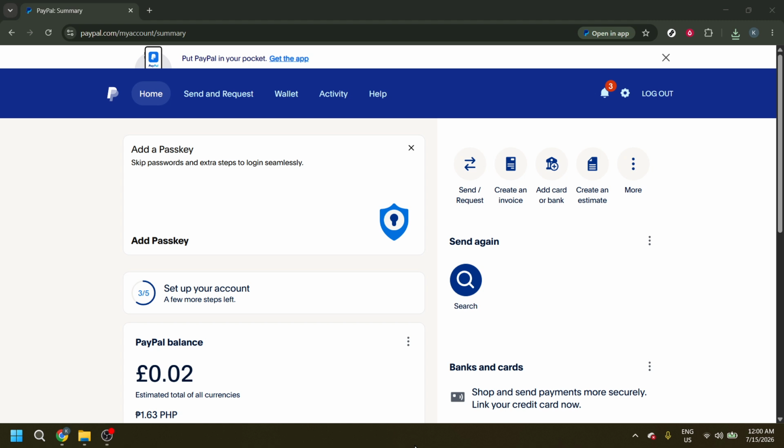To begin, sign in to your PayPal account. Once you're on the main account page, look toward the top area of the screen for the gear icon. This is the settings button. Go ahead and click that gear icon to open your account settings.